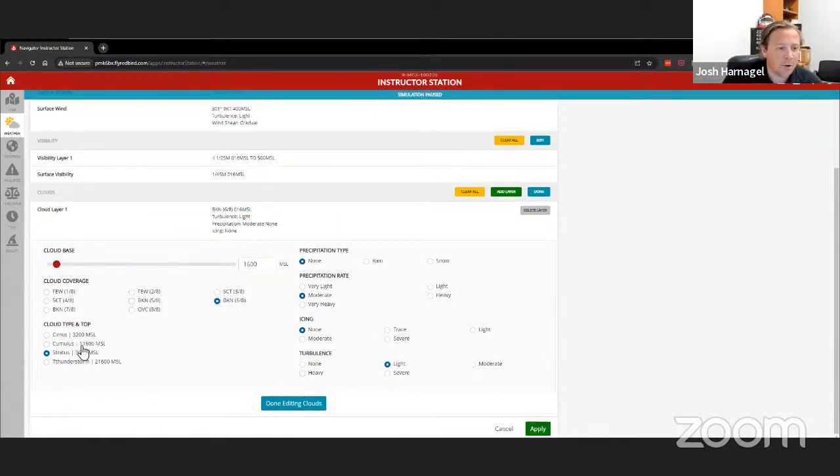I'm going to make it broken, and then I can select the type of cloud. Now the thickness of the layer is determined by the type, and that's unfortunately built into Prepare, the sim engine we use, and we can't do anything about it. So you have a 3,200 foot thick cloud layer, 11,600 foot cloud layer, a 3,600 foot cloud layer, and then a 21,600 foot cloud layer. And you can just select the type of clouds to determine the thickness of the layer.